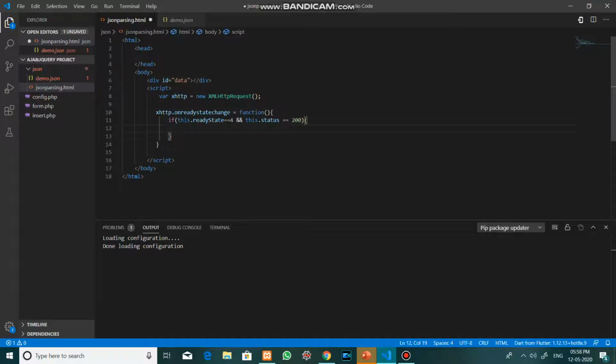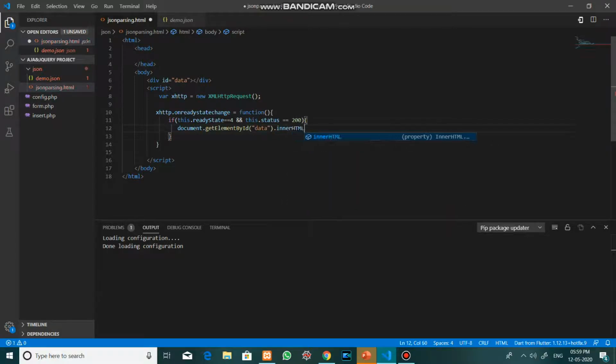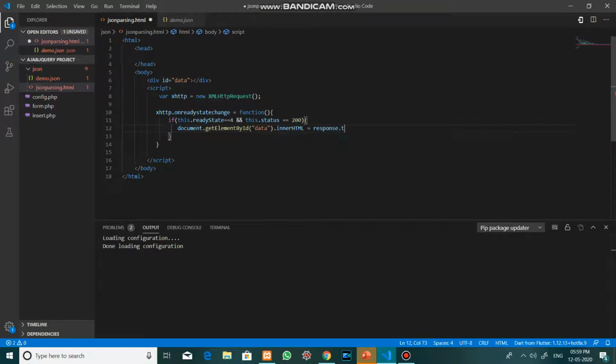Now select that element using document.getElementById("data").innerHTML is equal to response text. Since it is from this object, you add this.responseText, and the data will be received.